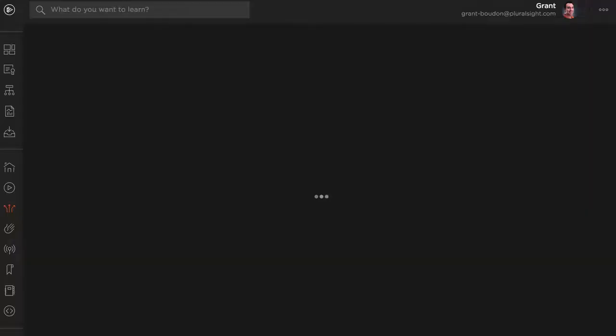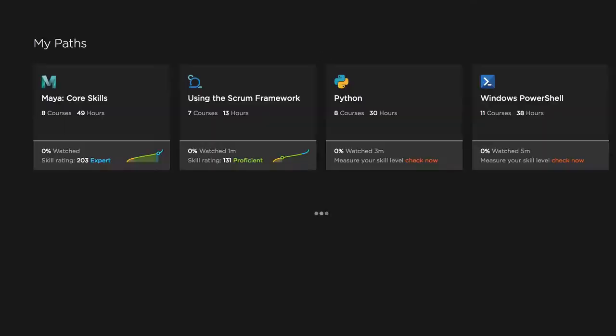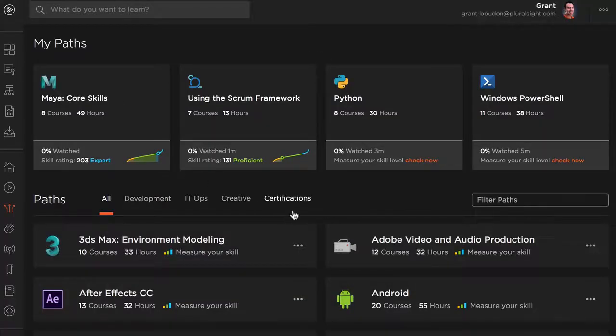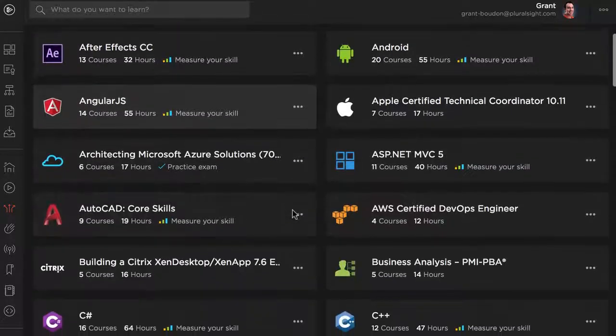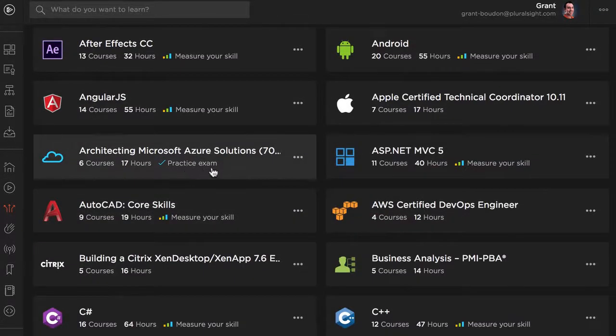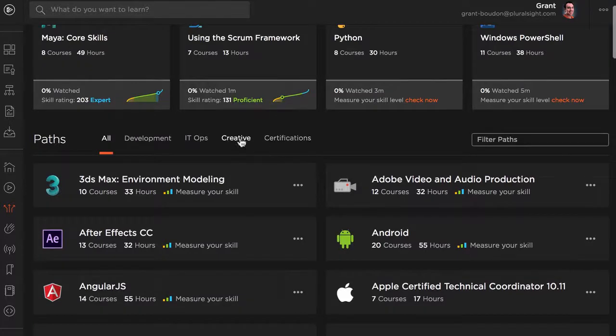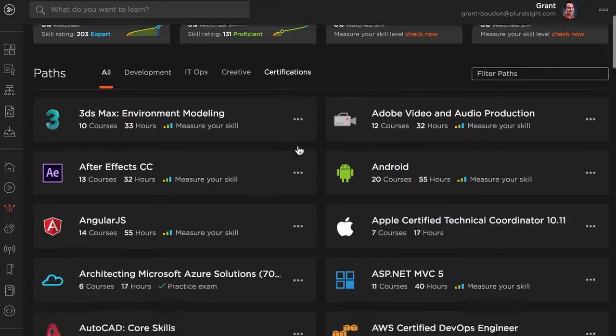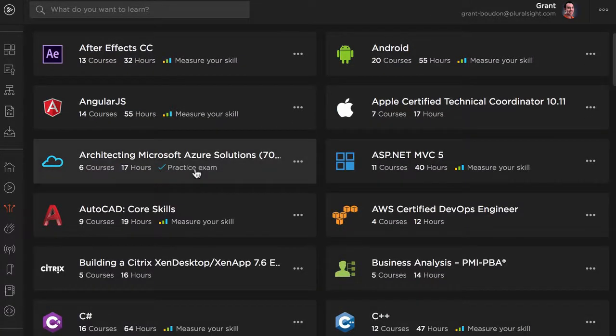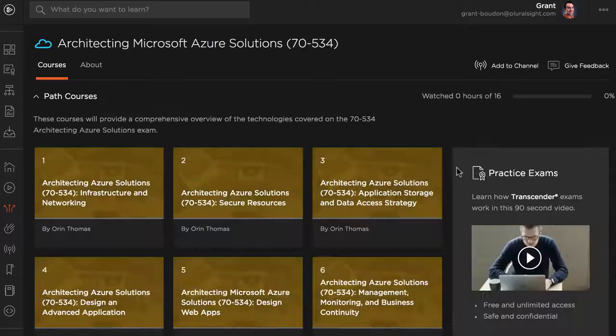Now let's jump out of here and back to the path page. So we have paths with skill tests. We also have paths with certification tests. So these certification tests, and you can see here, they're marked here, and a majority of them are just in the IT ops or certification area. This is going to be a practice exam. Now we've partnered with Transcender to offer this to all our business accounts, a very valuable tool.